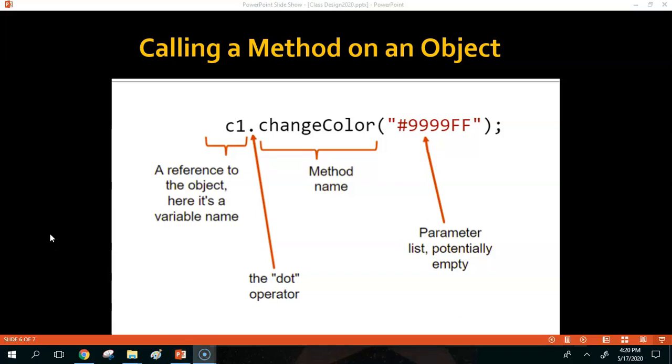Methods can have 1 parameter, they could have no parameters, they could have 10 parameters, just like functions, right? So you can have a function that takes multiple parameters or none at all. And that's how you would change the color of a specific circle object called C1.